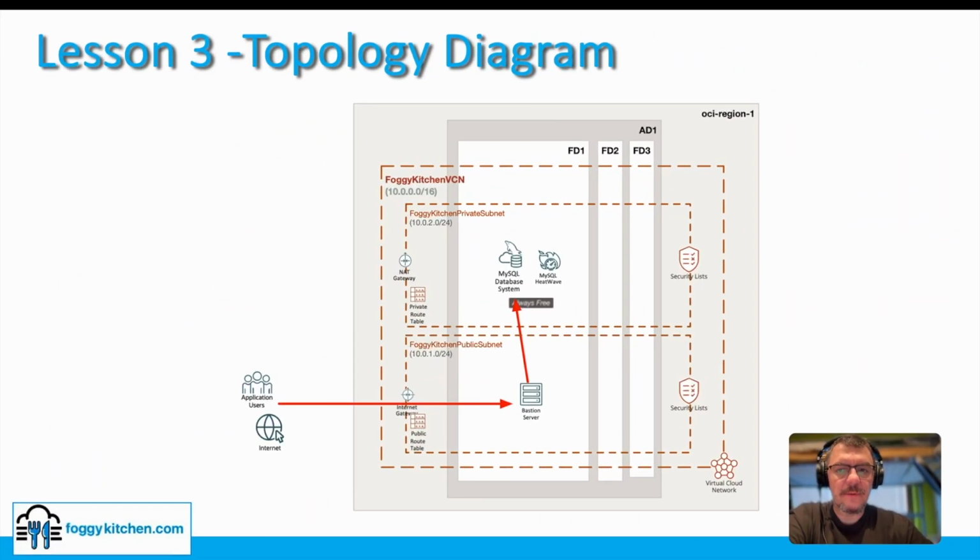Here's a topology diagram for lesson number 3. As you can see, it's very similar to the previous lesson, right? So we are still in one region. We have a VCN and 2 subnets, private and public. We have this Bastion server in a public subnet, and MDS, MySQL Database System, deployed in a private subnet. Besides the system, we will enable MySQL HeatWave, which will support the MySQL instance to support analytical queries, as I mentioned in the introduction slide.